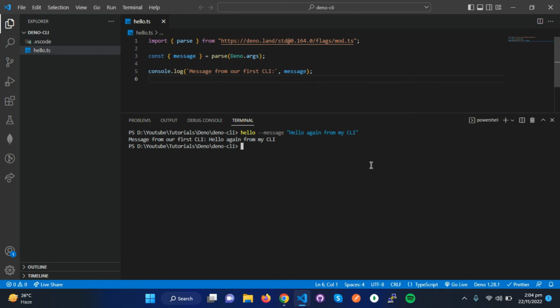Now, in the next part of the video, I will show you how you can publish this CLI on Deno land and use it on other devices.